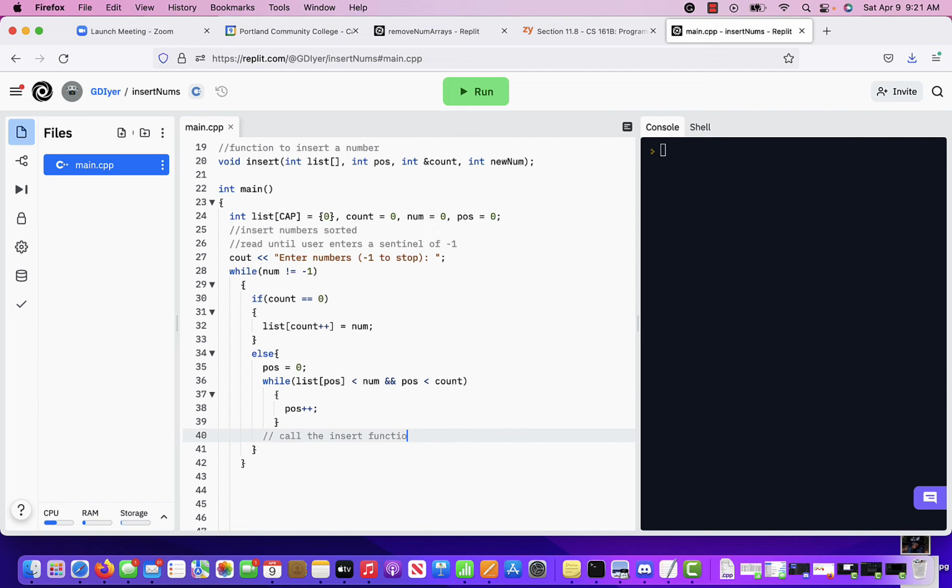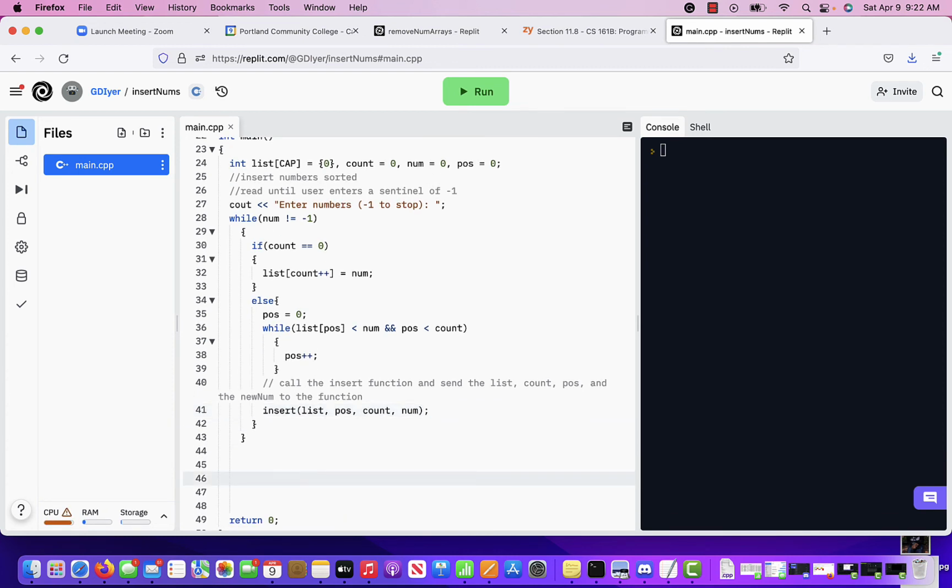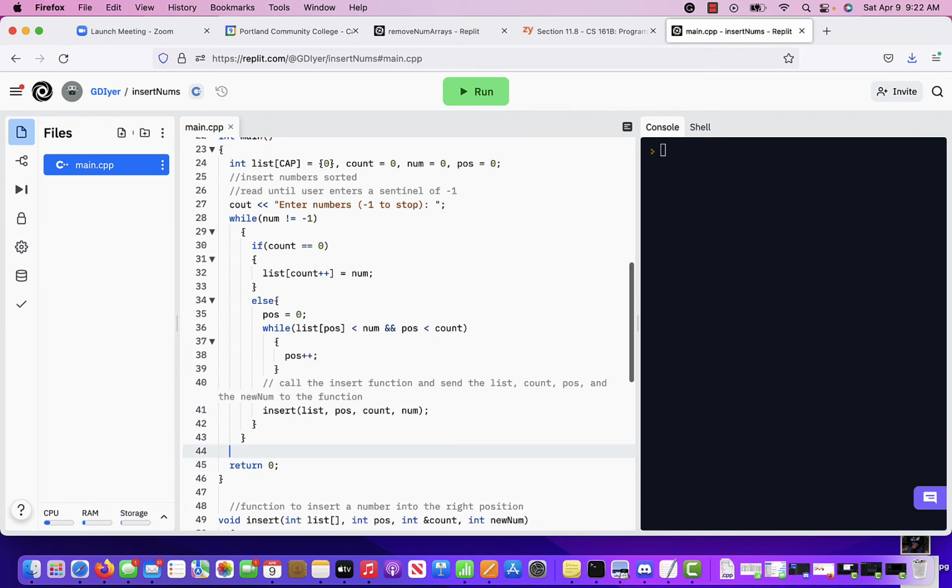And what all do we need to send to it? We send the list, count, pause, and the new number, all of this stuff to the function. So I'm going to call insert, and I'm going to show you the insert function in a minute. We're going to send list, we are going to send pause, and I'm going to send count and num, which will be received as a new num. You know by now how to send arrays and parameters to functions.